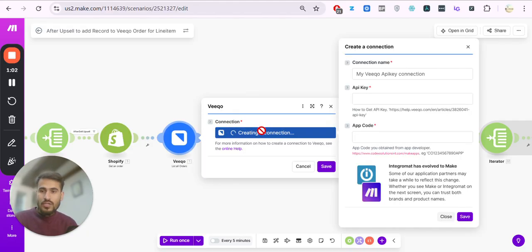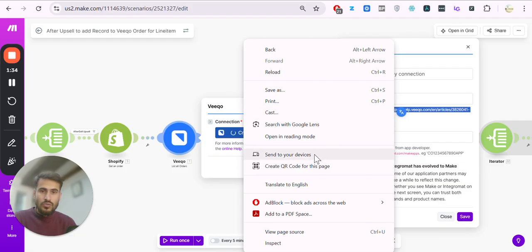It will ask you two things. One is the API key and the second is the app code that you will get from us once you purchase that app on Make. Okay, so I will show you where you can get the API key. This is actually the guide link as well, and once you go to that link, it will show you how to get that API key, and the app code is something you will get from us in the email. So first of all, I'm going to get my API key. I'm just going to copy the link and show you.